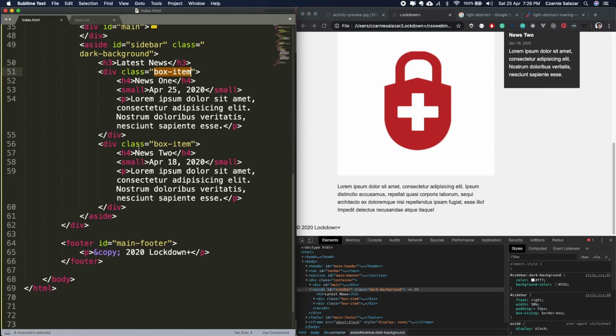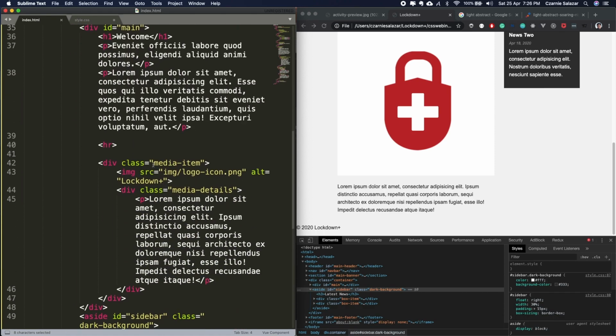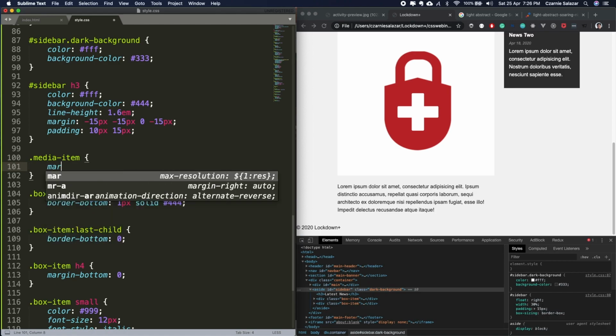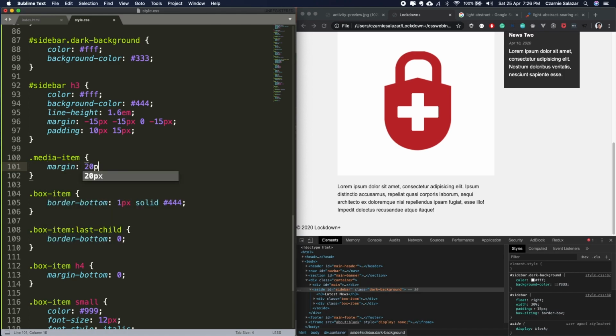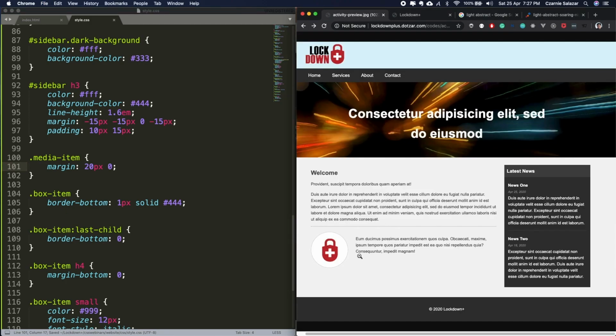Dito na lang din natin sa taas, type natin, di ba media yung ginamit natin doon. Okay, so media item. So, that media, margin, 20 pixel, then 0. So, naglagay lang tayo ng spacing, 20 pixel, 20 pixel, pero 0 siya sa, nagamit natin yung buong width niya. Okay?